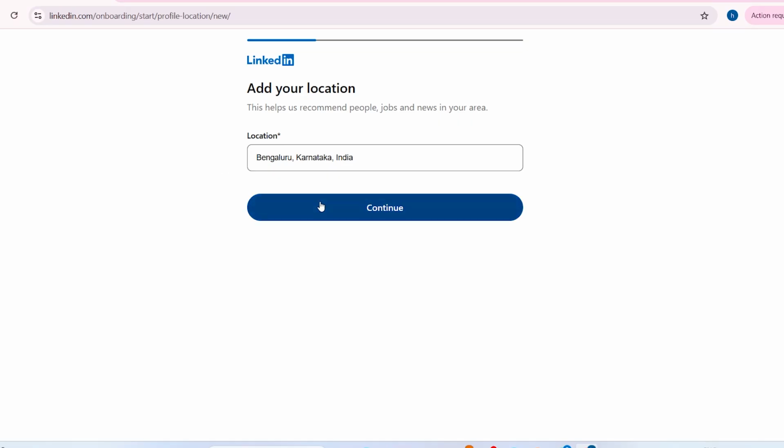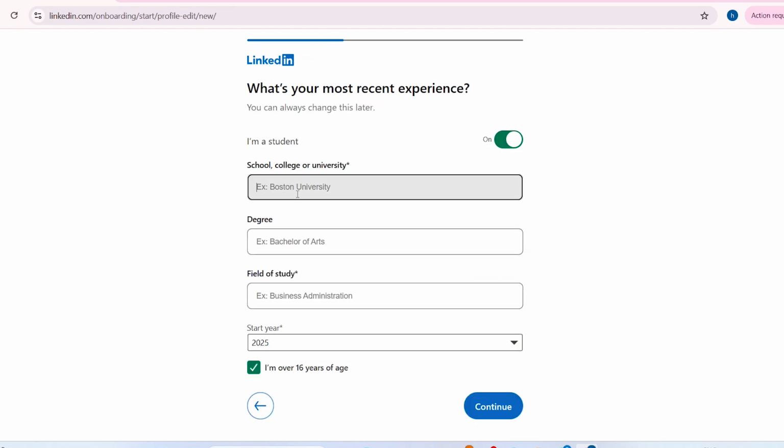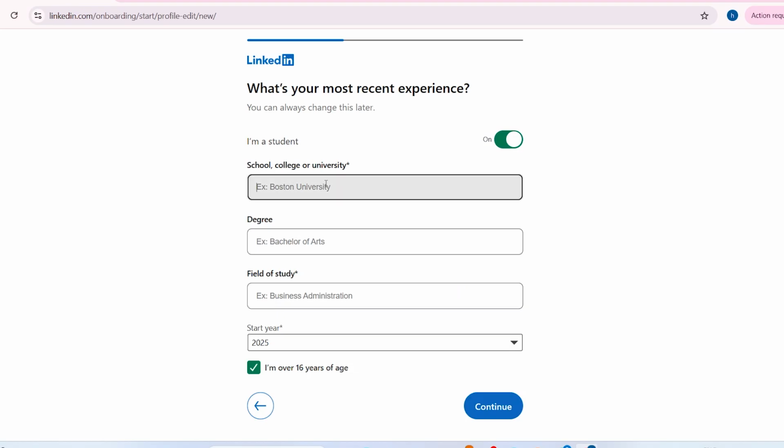Okay, next click on continue, and if you're a student, you can turn this button on, and you can add your college, degree, field of study, specialization, and your passing year. Otherwise, if you're a professional, you can directly add your job title. For professionals, it already has some designations, so they can directly add them, and they can add their company name easily. I will choose student.